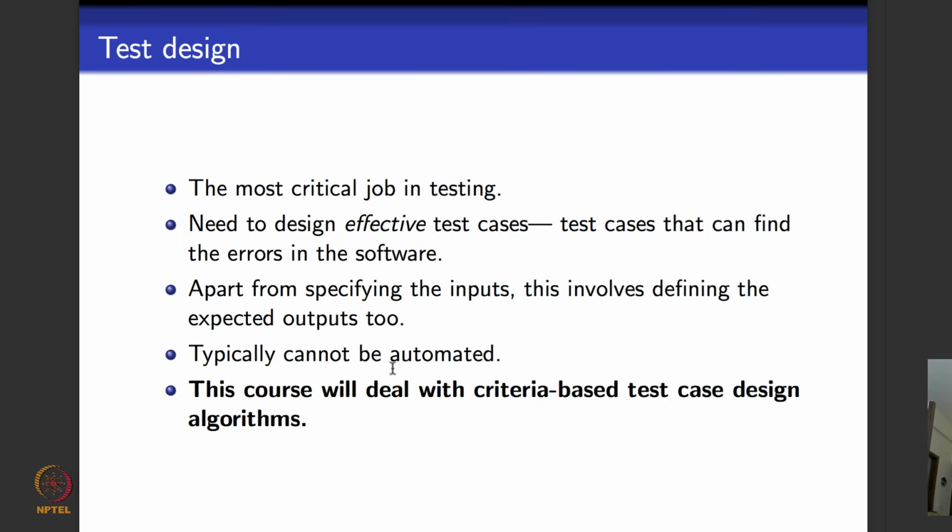So now moving on to test case design, this is considered the most critical job in testing. Why is it considered the most critical job in testing? Because the Pareto principle applies to testing, which means roughly 80% of the errors are focused on a very small percentage of the code, right? So if I don't design my test cases effectively... what do we mean by effective in turn? If my test cases are effective, then they will find errors faster. They will find all the errors, or most of the errors, that are present in the software.